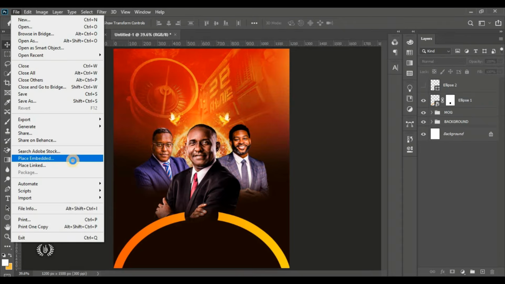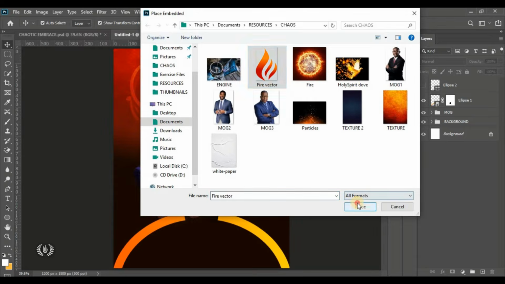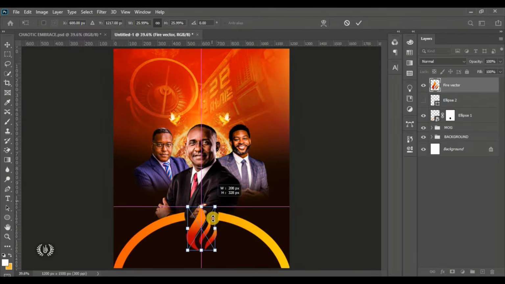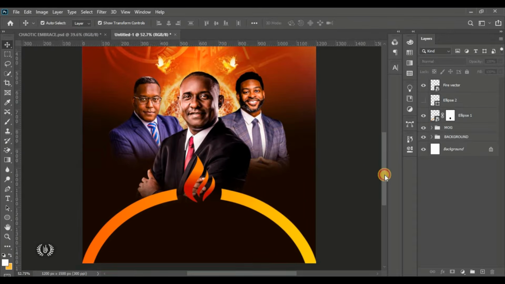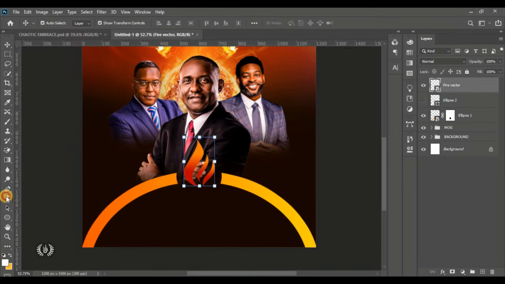From there, I'll go to file and place embedded to bring in this fire vector onto the page. So this is the fire vector. I'll position it so that it fits right inside the space right there. So this is just as I am doing it. So like this is good. So this is how I got the fire vector in there.